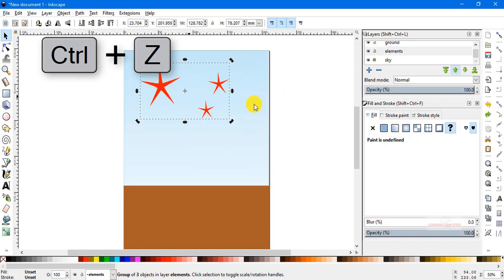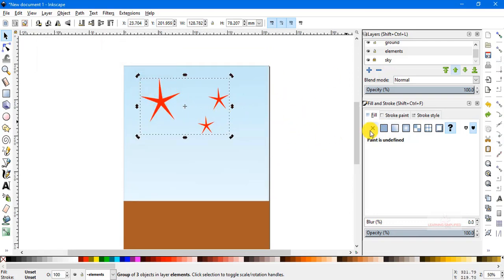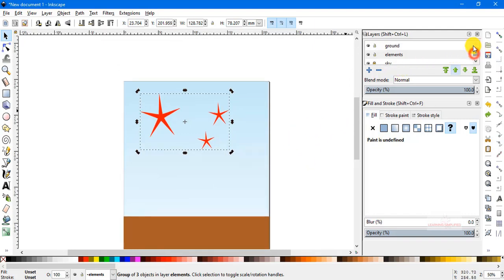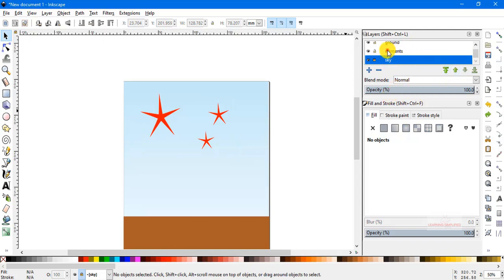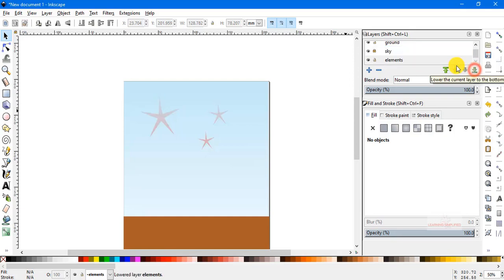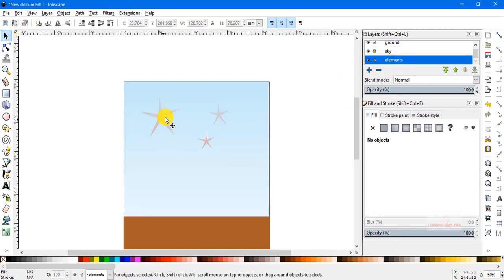And I'm pressing this Ctrl Z, so I'm just undoing the blur action that I did previously. If we wish to change the layer position, like if we wish that the elements layer should get below this sky layer, have a look what happens. If we select this elements layer and lower the current layer to the bottom, we can see that the current layer elements, that means all those stars, are practically below the sky layer here, and this is the ground layer.